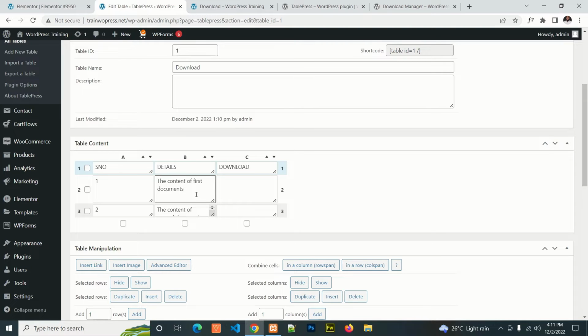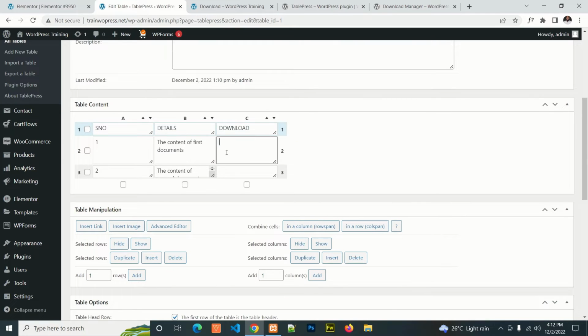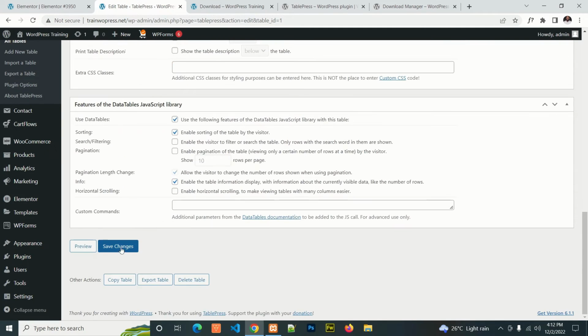So maybe the file is for the website training and you have a Word or a PDF document to explain that. So here you say, download the training for WordPress, maybe volume 1 or the first step to download and install WordPress. Whichever the type of file or document you want, you describe it. So once you are done, you save the changes to your table.